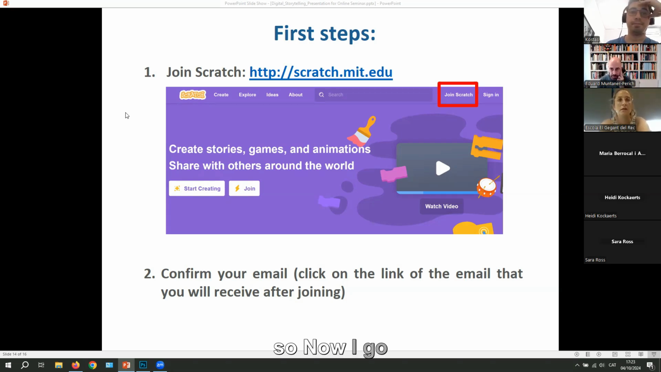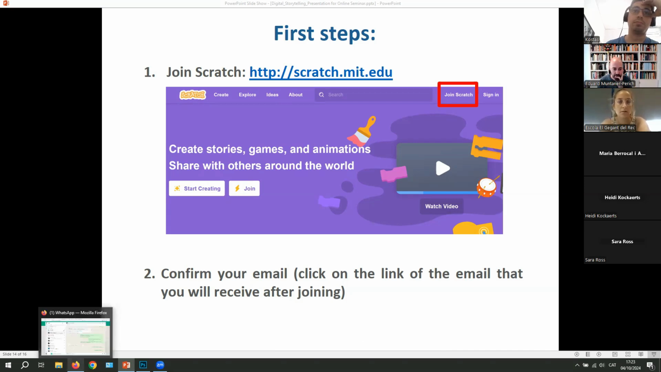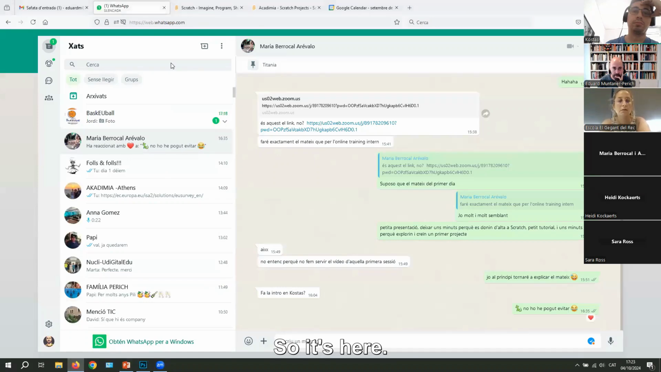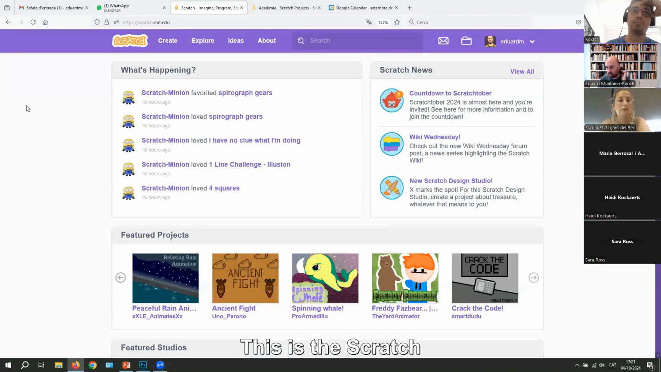Okay, so now I go to the Scratch website. So it's here. This is the Scratch website. So if you join Scratch, first you go to this website. And here now I can read Edward M, which is my account. But if you are not logged in, here you can see the login option. Okay, here in the top.